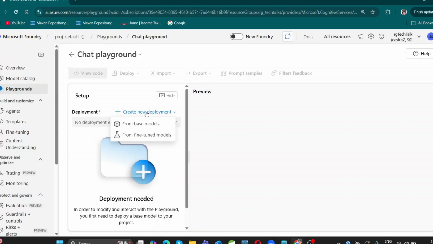Once you click that, Azure gives you two options. First, base model. This is a ready to use model provided by Azure like GPT-4, GPT 4.1. Most beginners and many real applications use this model because they are already trained. Second option is fine tuned model. This is used when you want to customize a model using your own data. Since we are just getting started, we will select base model and deploy it.